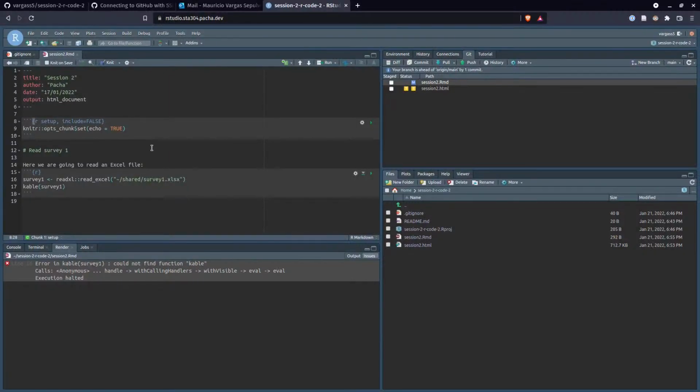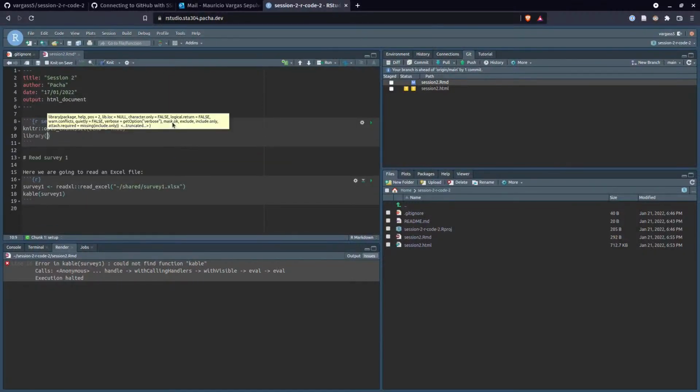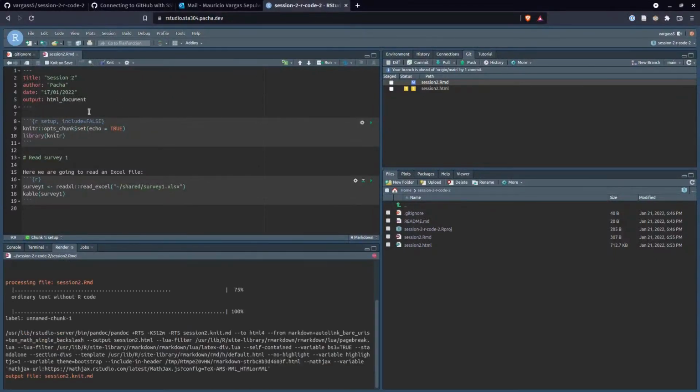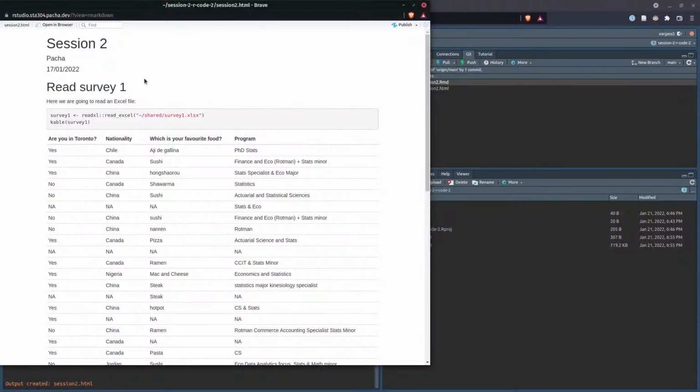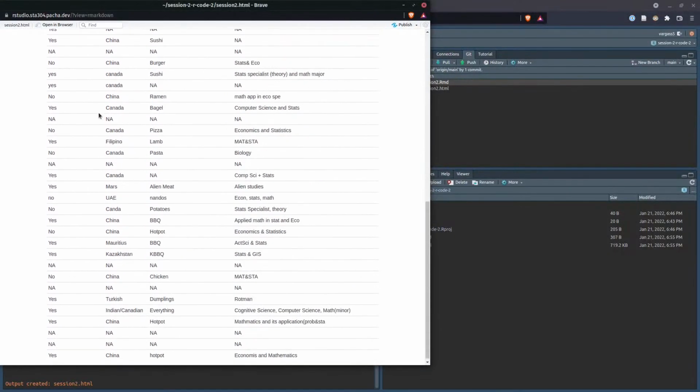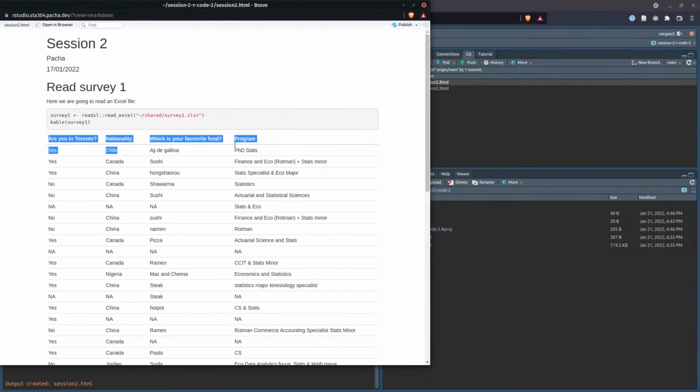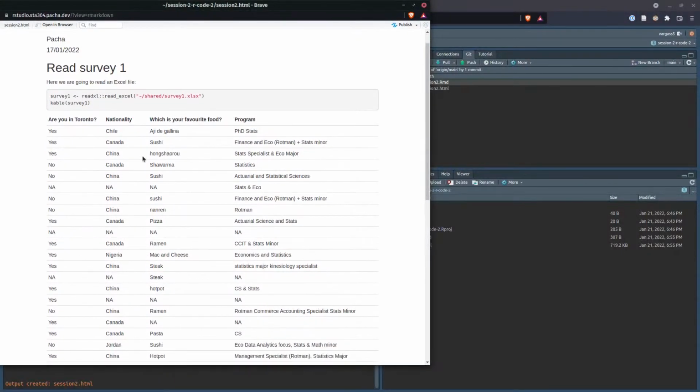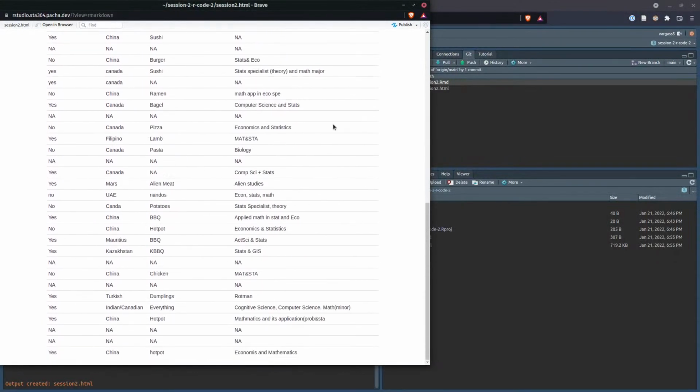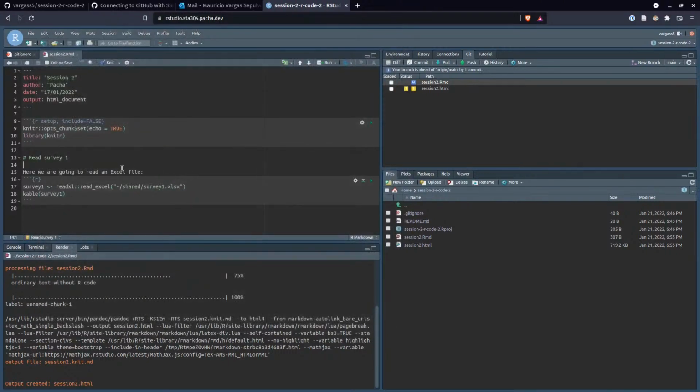So here in the options, I'm gonna type library(knitr) to have all the functions in this package, okay? And now I'm gonna knit again. Okay. And here I have my survey from last session in a more readable format. Okay. Right. So now I'm gonna commit all of my changes.